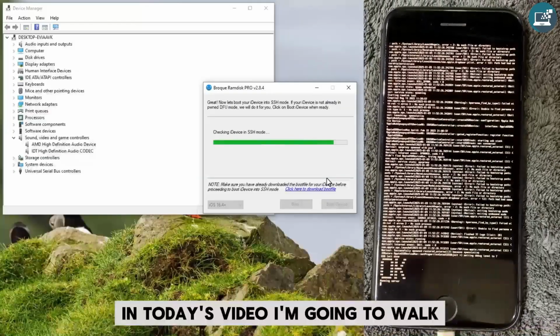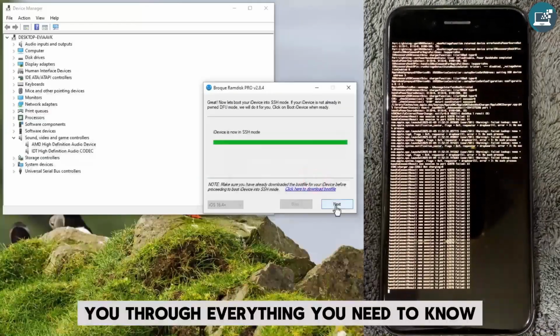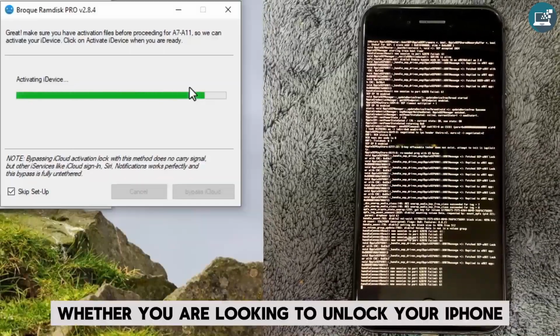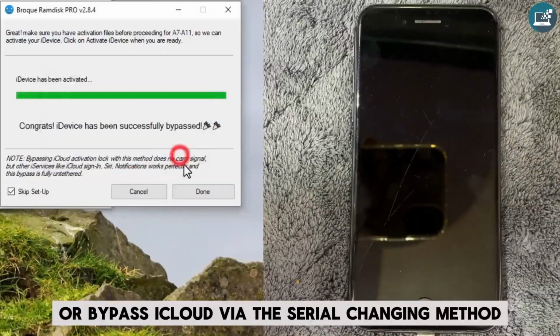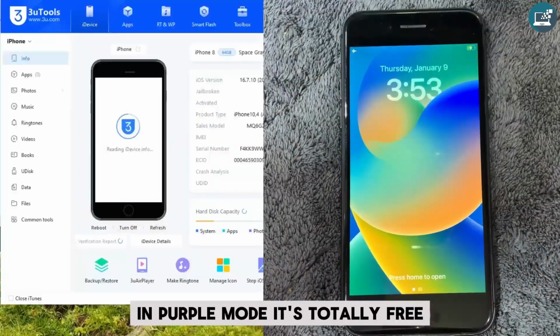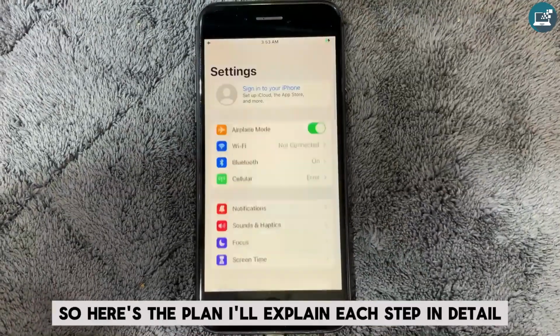In today's video, I'm going to walk you through everything you need to know about the Broke RAM Disk tool. Whether you're looking to unlock your iPhone or bypass iCloud via the serial changing method in purple mode, it's totally free.